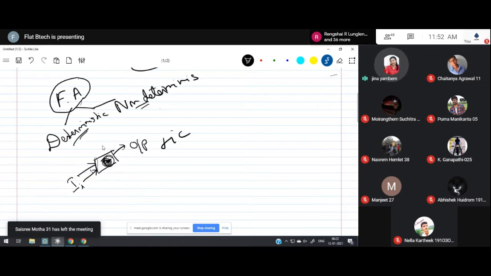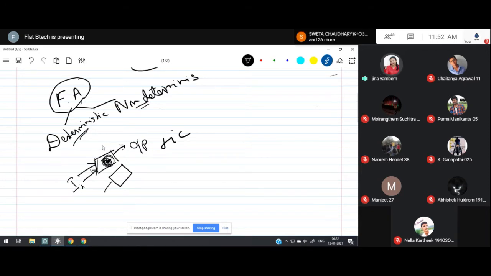Now, this finite automata, which is an abstract machine, right? Abstract machine. I don't know what's happening within this. I'm just considering this as a black box. I'm going to provide certain inputs here. I'm going to get certain outputs here. Some processing is going to be done here, but I don't know what kind of processing is going to be done.